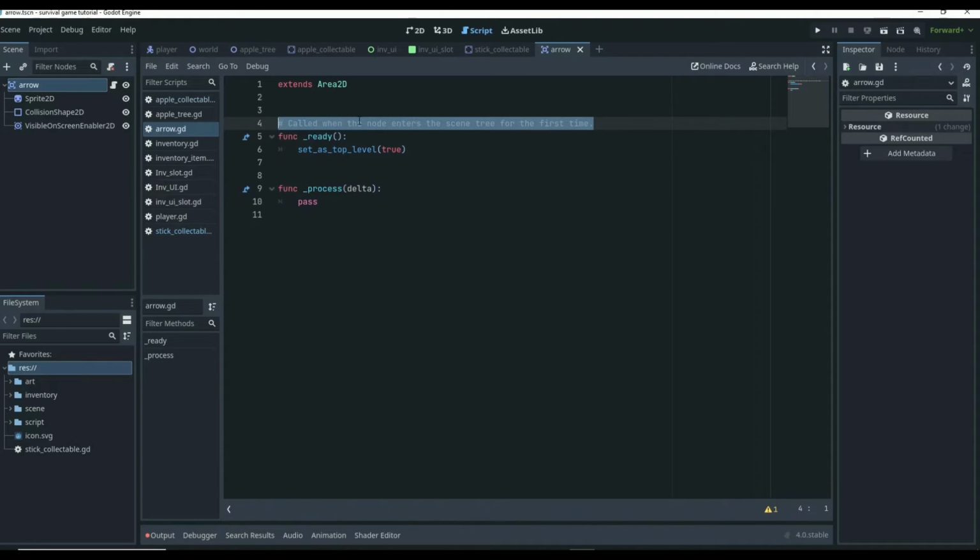And then at the top, let's create a new variable, and this is going to be for the speed of whatever arrow we're shooting. So we'll say var speed, and this speed for now will be equal to 300. Remember, we can always come back and change this. Now in our process function, this is going to be the actual speed of the arrow and how it has movement.